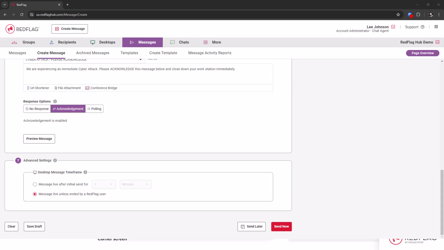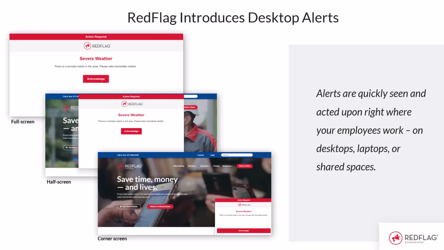Another thing to point out for those interested in the installation process, you can easily set up desktop alerts via silent install. So employees are not disrupted during this process, so no time or productivity is lost.